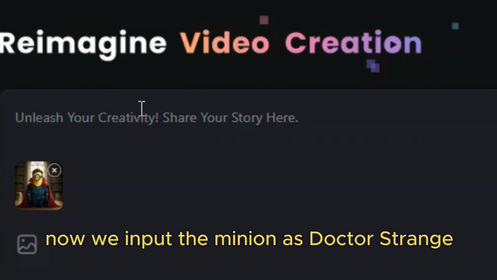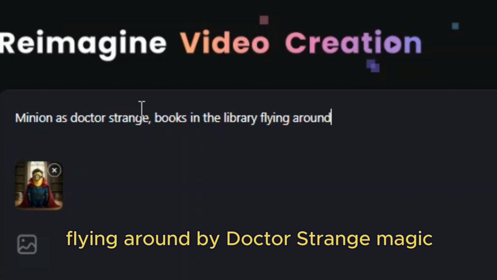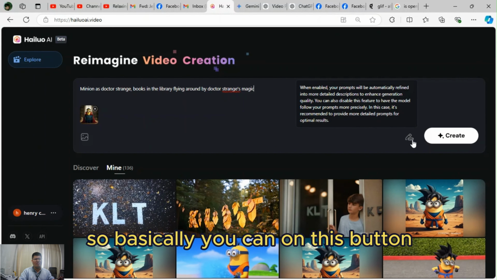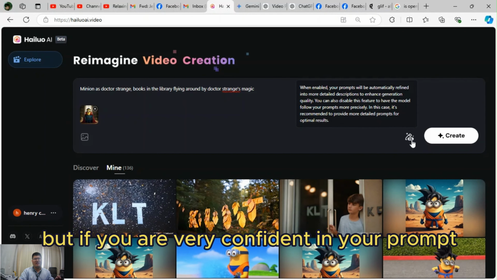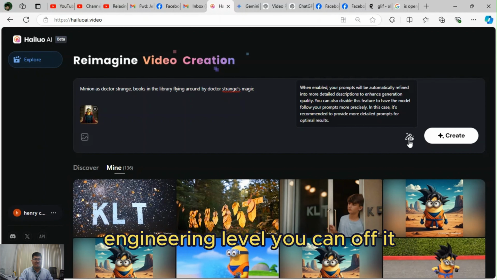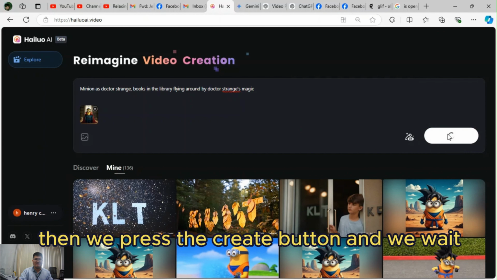Now we input the prompt. Minion as Doctor Strange, books in the library flying around by Doctor Strange magic. So basically you can turn on this button, it will enhance your prompt to make it better. But if you are very confident in your prompt engineering level, you can turn it off. Then we press the create button and we wait.